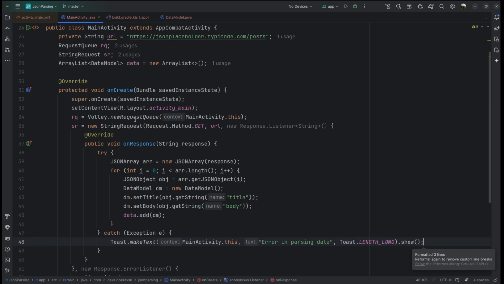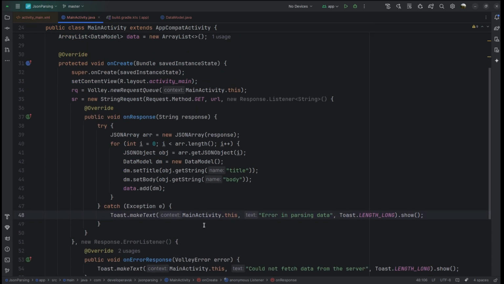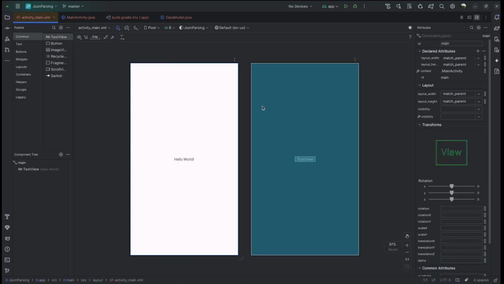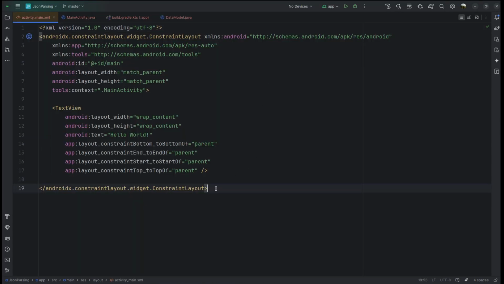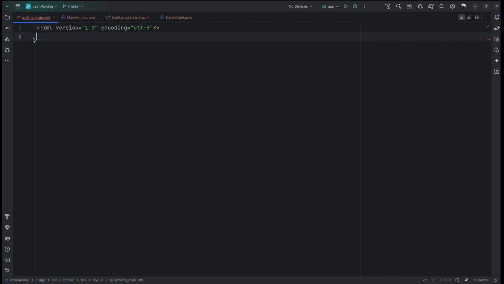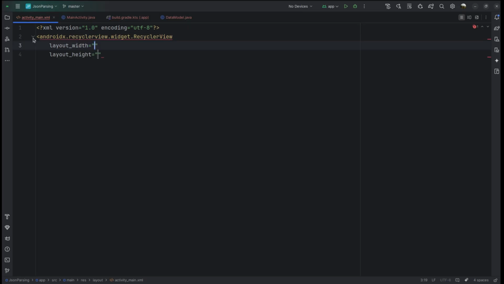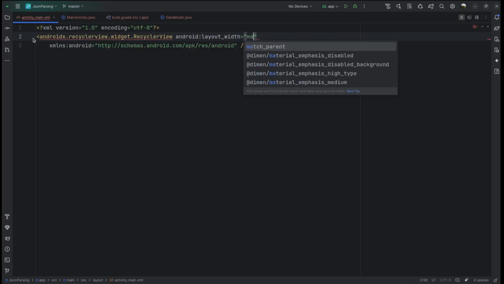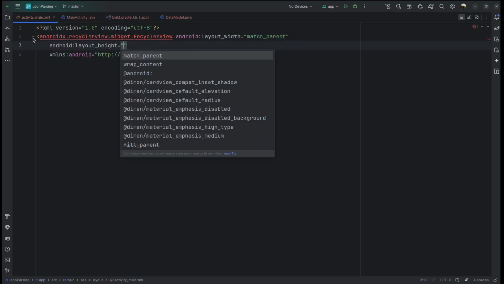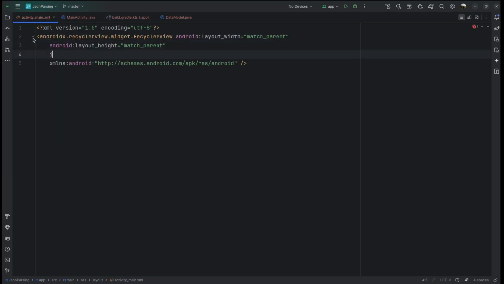Okay, so most of our parsing part is already done. Now all we have to do is display our data in some kind of view. So I'm going to go to activity_main, go to the code part. I'm going to remove this constraint layout part and just add a recycler view. Add width match parent, height match parent, and then place an ID here. This ID is going to be RV.